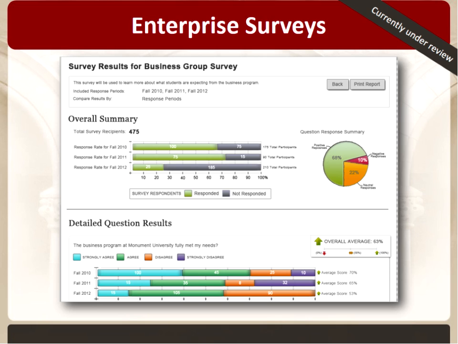The Enterprise Survey tool will allow us to essentially manage course evaluations through Blackboard. So when students would log into a course, they would get a notification visible in Blackboard to complete their course evaluation instead of just getting an email. They would get the email as well, though. And then it allows for quicker, cleaner, tighter comparison across semesters as well.